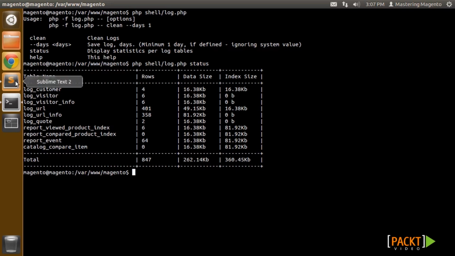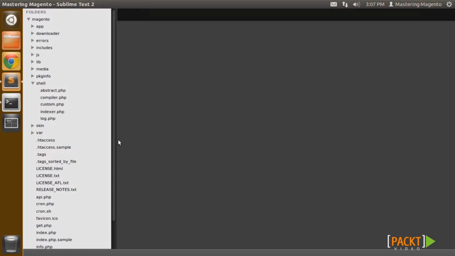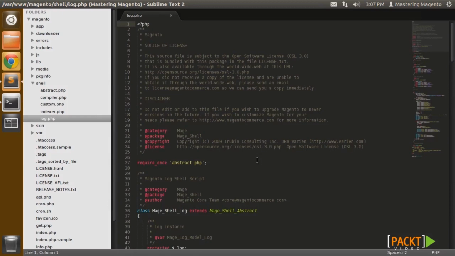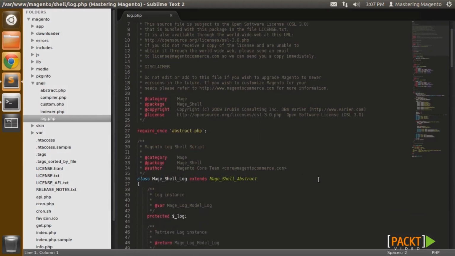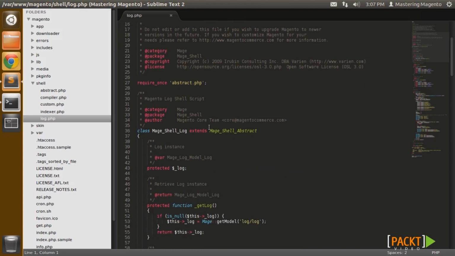So creating your own shell script is quite simple. Let's first take a look at what that log shell script is doing and how it's constructed. So the class name for our shell follows the standard Magento structure. The prefix for all of the shells is Mage_Shell, and the class name should match closely to the file name of the PHP script.